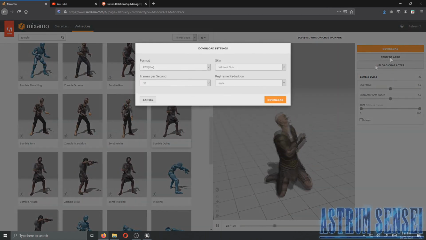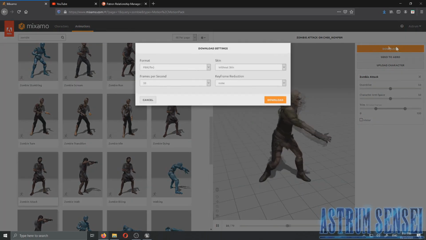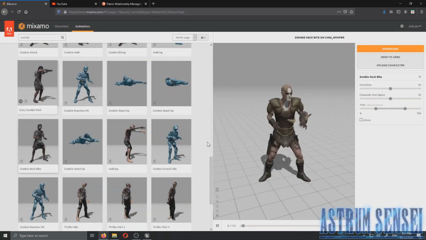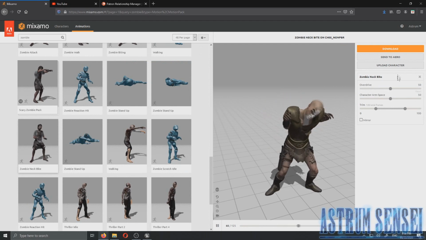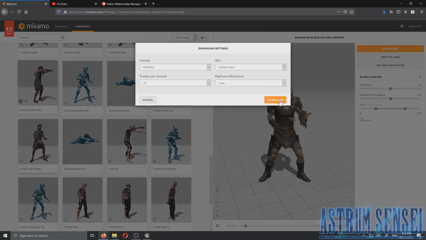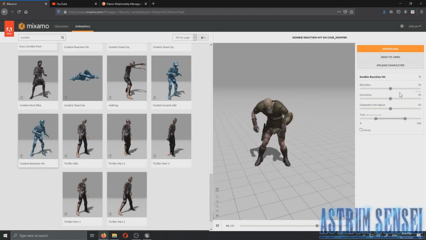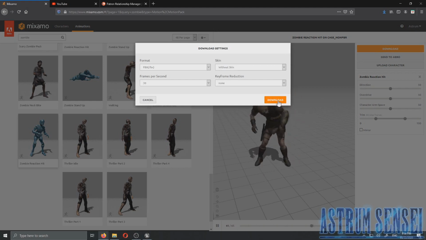Okay, I'm gonna download this one. I like it. There's a zombie attack. I'm also gonna download it. Zombie biting neck. Yeah, this one's cool. Download this one. Yeah, this one's for when we hit them. So I'm just gonna download it also.